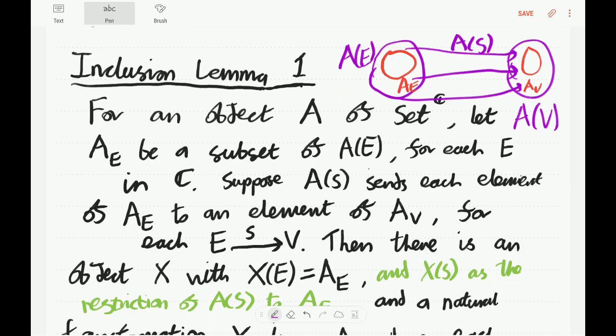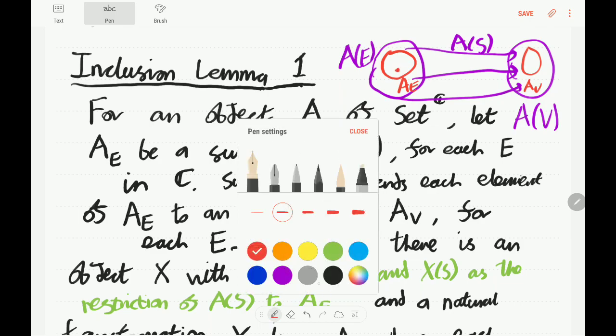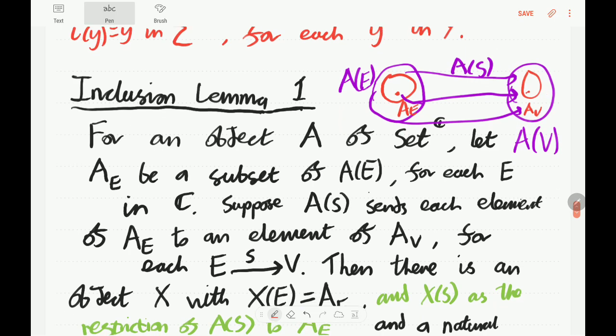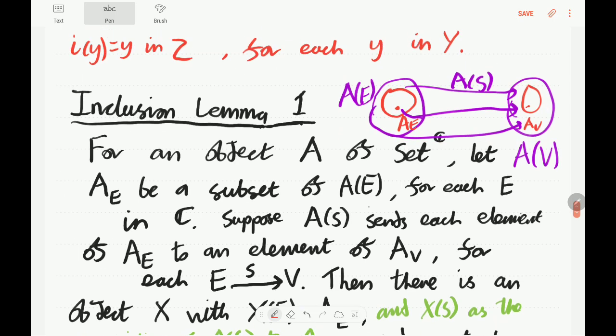Okay, so this means our chosen collection of subsets is closed under S actions, if you like. So if we have some elements of A subscript E, then A of S sends that to some element of A subscript V, and so on. So what I'm saying is that if we have some elements of A subscript E, then we have to be sure that A of S sends that to some element of A subscript V.